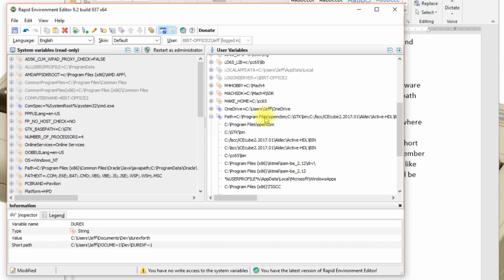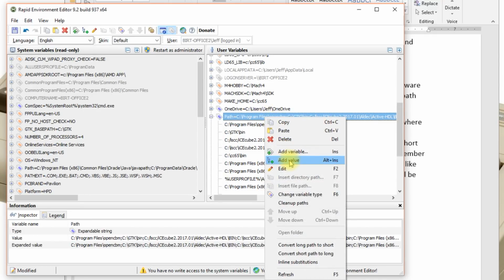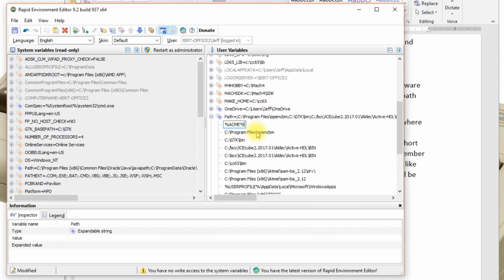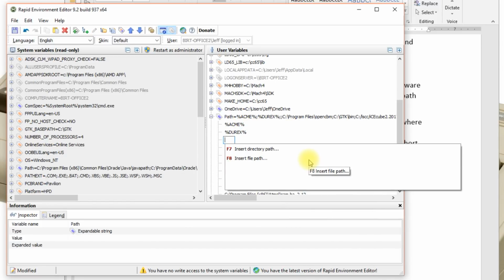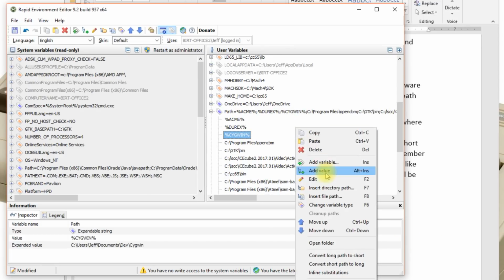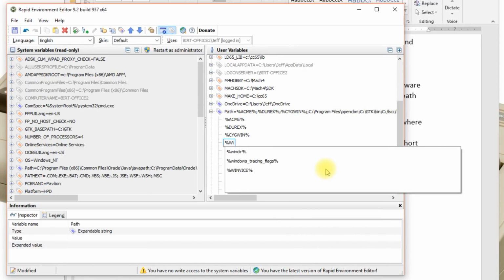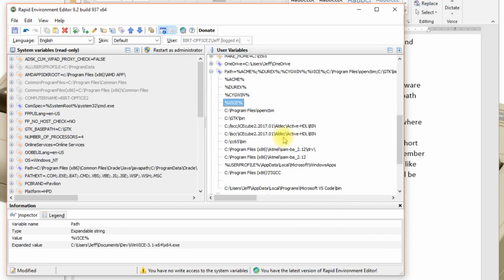So we want to add a value. And these percent signs around the name just say find what we've entered for our environment variable for ACME and expand it out to the full path name. Okay, now we're going to save our changes. And all of that's done.